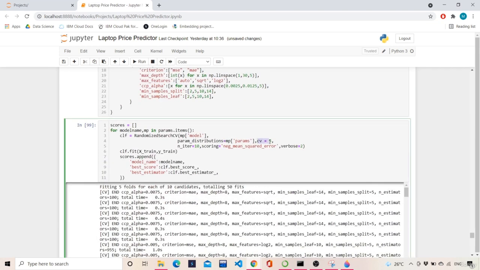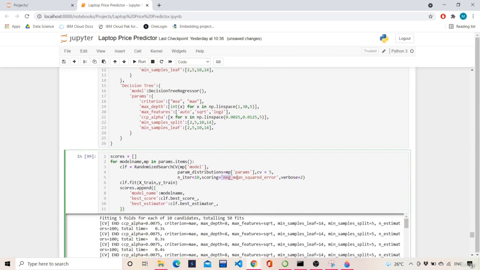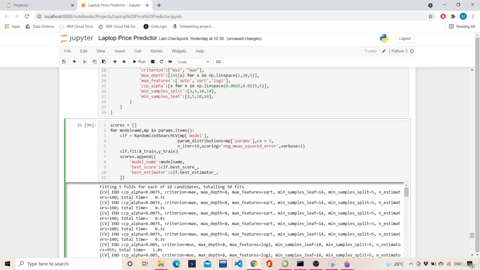CV is equal to 5, cross validation. n_iter, that is the number of iterations, and scoring. You will be applying this algorithm on the randomized search by using the metric known as negative mean squared error. Basically in regression we use negative mean squared error, in classification we use accuracy. We can use any other metric as well, but most commonly used are these only. So I'll be going with this. And verbose equal to 2 means it will show us what it is doing. At the end of each cross validation, we will know the criterion, max depth, max features, min samples, and also the total time it took for computing the cross validation.